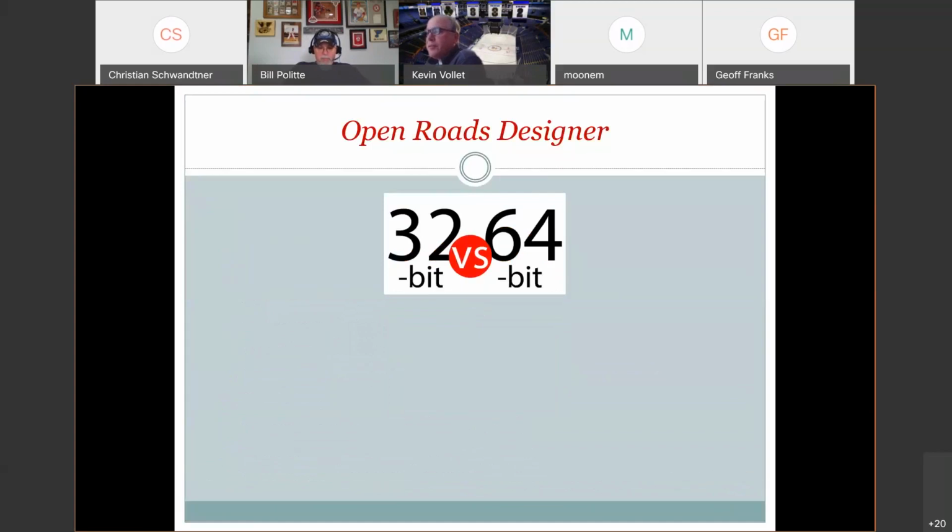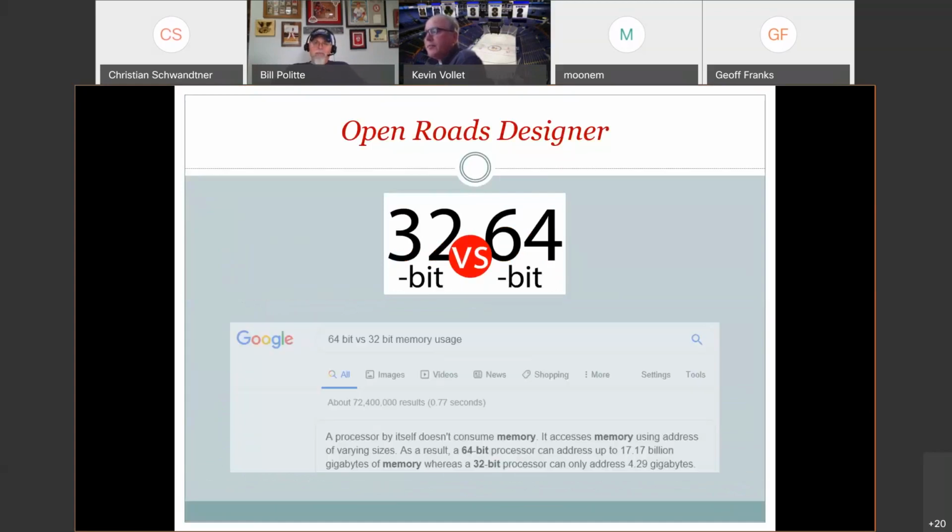As far as 32-bit versus 64-bit, with 32-bit you can have a little over 4 gigs of memory. And this is probably the biggest reason to go to ORD. With 64-bit, you can have access up to almost 17 billion, or up to 17 gigabytes of memory.